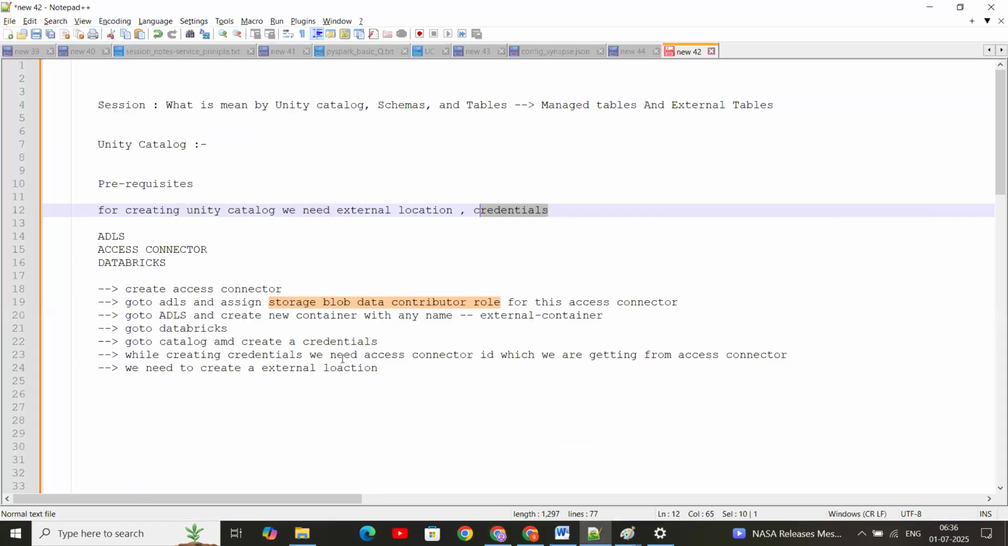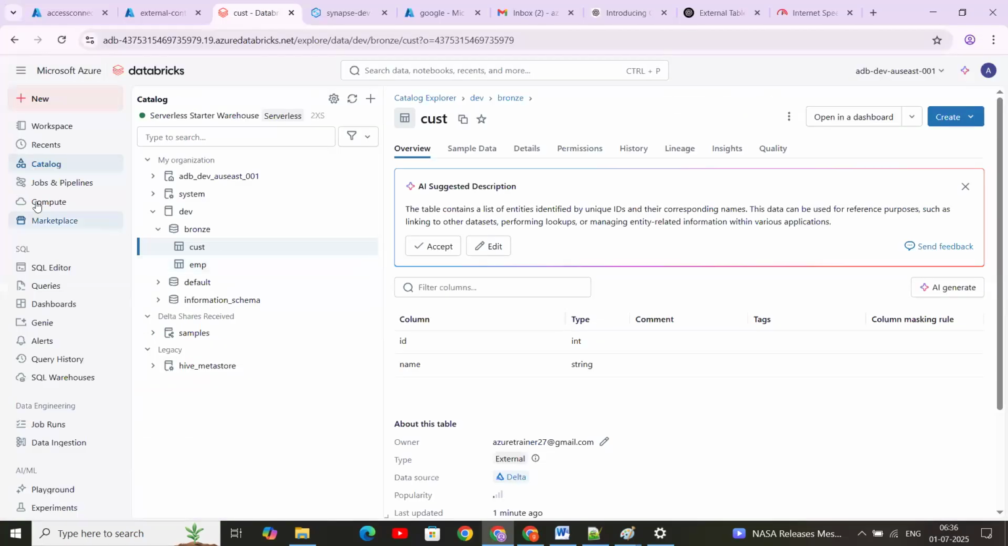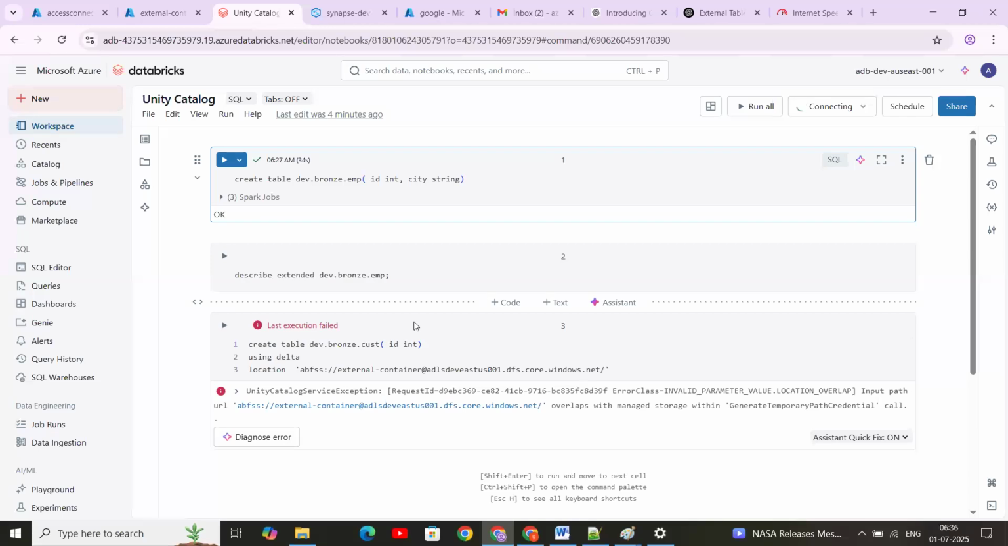So how to create a catalog, how to create a schema, and under that how to create a table, we have covered all these things. Now I'm going to cover managed and external location. So what is meant by managed tables? Managed table means just what we have seen. Now going to the recent notebook, you can see this is my recent notebook, Unity catalog.